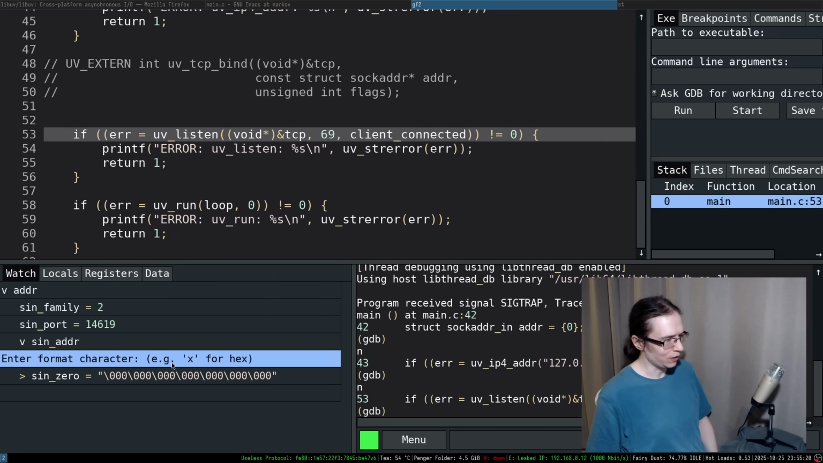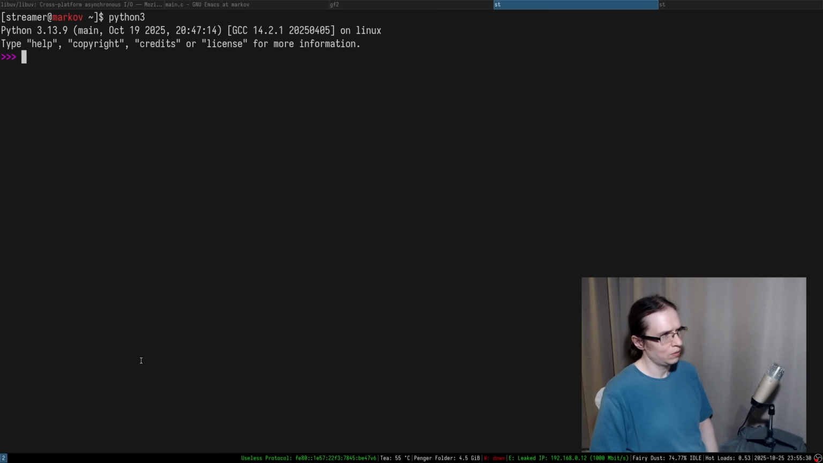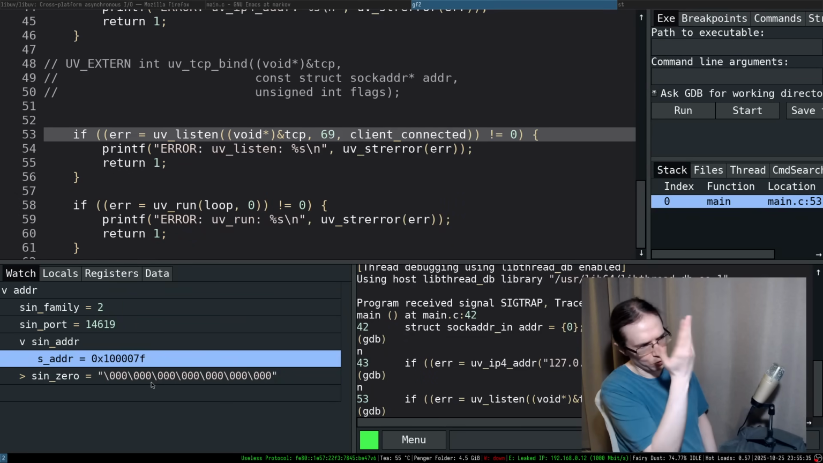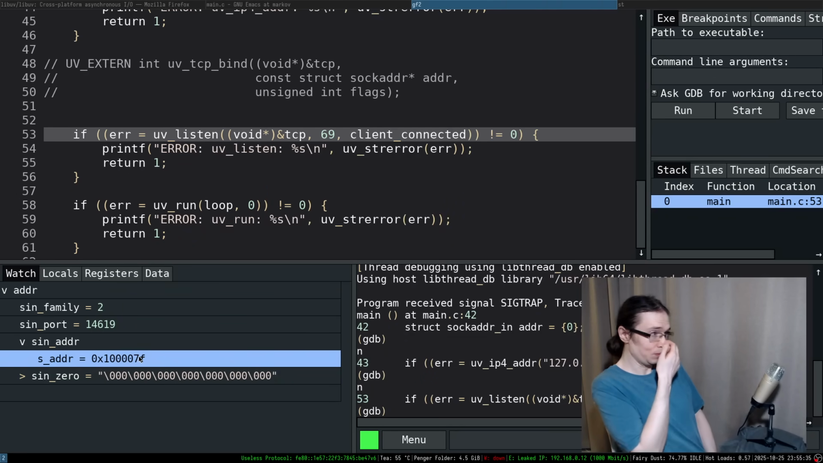So we want to probably take a look at it in hex. And yeah, that looks like 127. Yeah, probably. 7F. Yeah, so it's 127. So it's in a reversed order like this. All right.